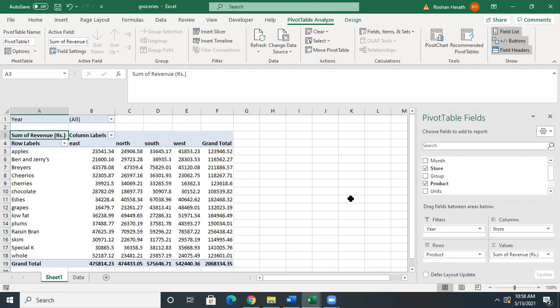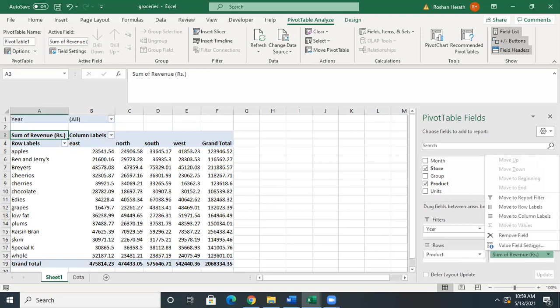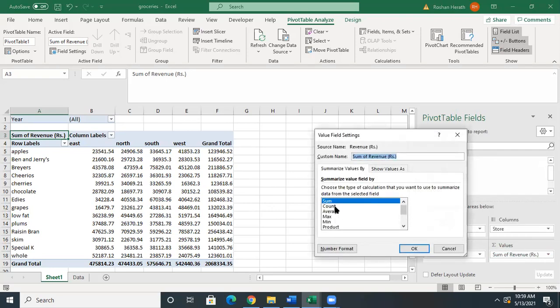Right? So not only sales, even you can have a different figure. You can here, if you click on this values field, you can take different things. So if you click on the values, the sum of the revenue, then you can see value field settings. You can click on the value field settings. Then you can have functions like this.